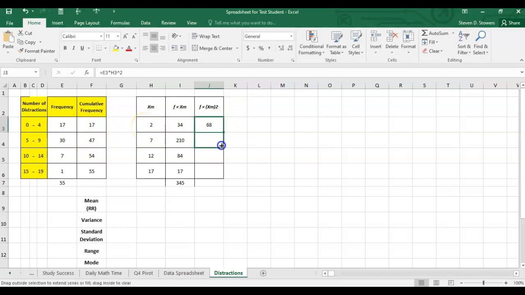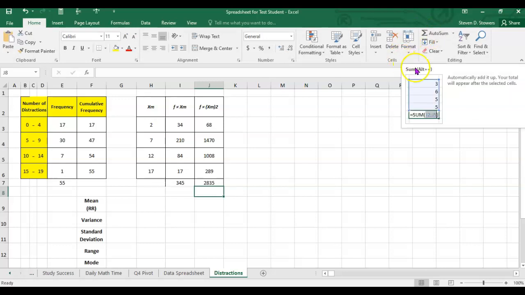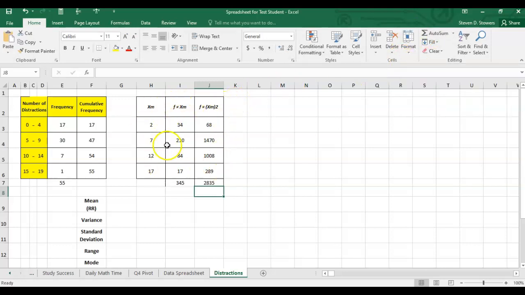And I'm going to copy that down to the rest of the cells in that column. And then I'm going to click below that column in cell J7, hit the auto sum button, and hit enter. So now the table looks something like this, and I'm going to save my work.